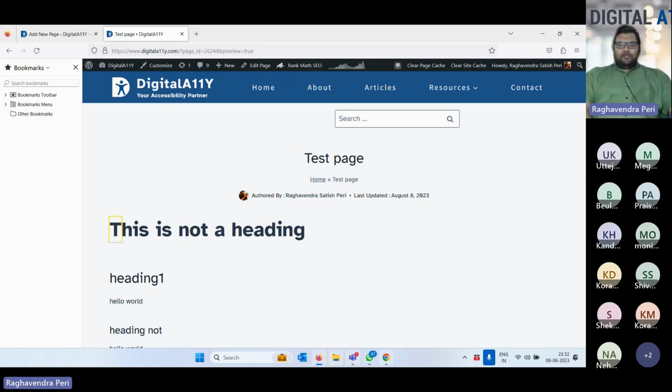Atkinson Hyperlegible, 38 pt, very dark pale aqua blue on white, bold. Sorry, come again. Okay, I'll slow it down. Atkinson Hyperlegible, 27 pt, very dark pale aqua blue on white. 27 pt. This is not a heading. Okay. Atkinson Hyperlegible, 38 pt, very dark pale aqua blue on white, bold. You understood the difference?